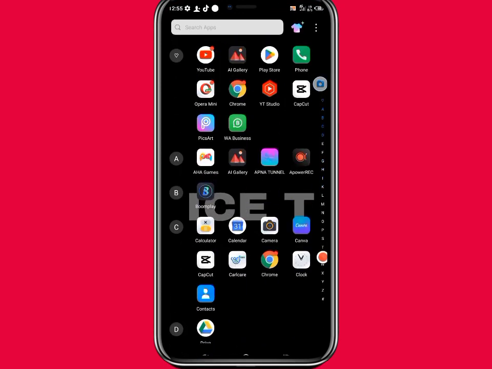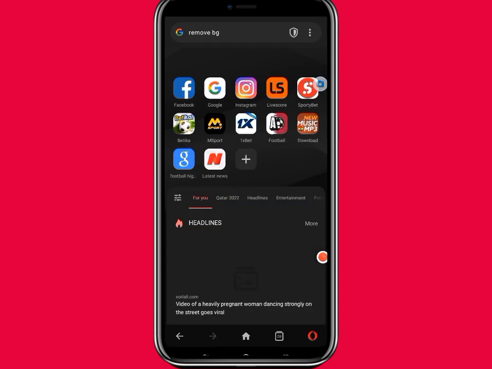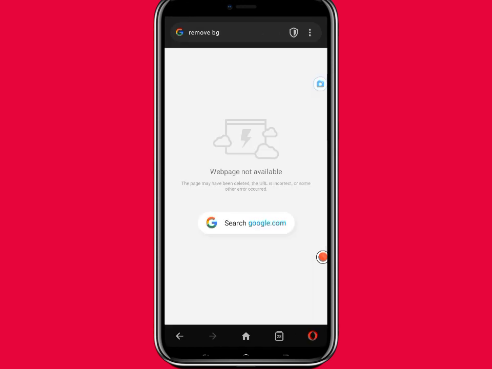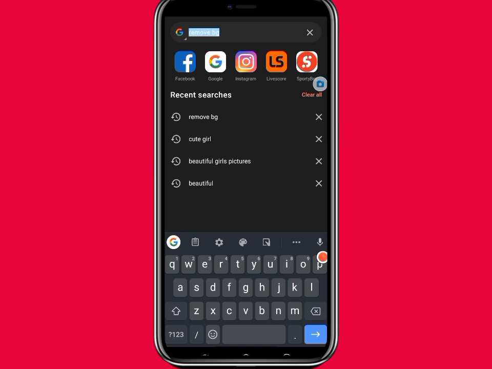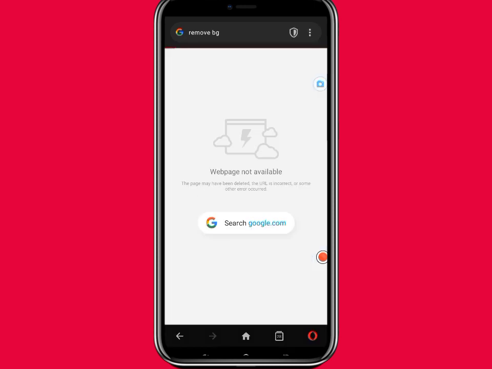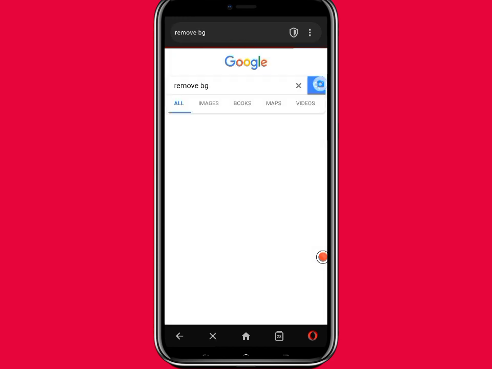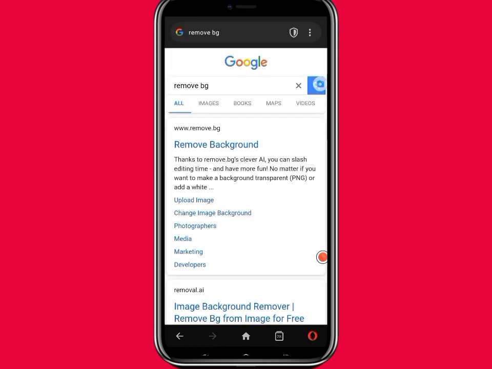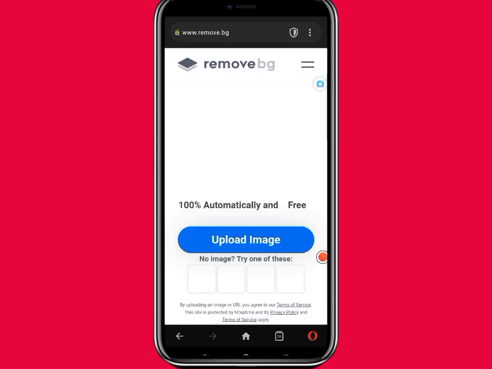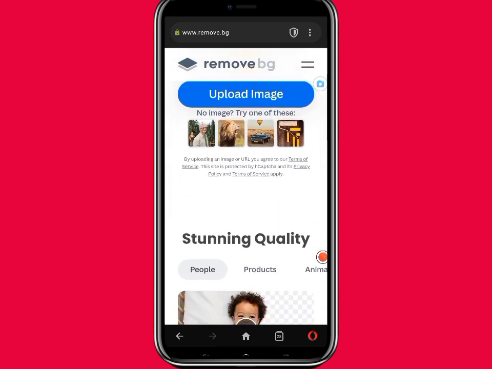So let's start by opening Opera Mini browser. There are several browsers that you can use, but I prefer using Opera Mini. Right, so search for remove.bg, as I have already typed in the search bar. So click enter. Let's wait for it to open the page. Right, so you see www.remove.bg. I'll click on that website, and then it will take you to this particular website here.